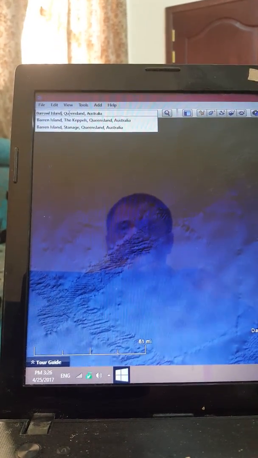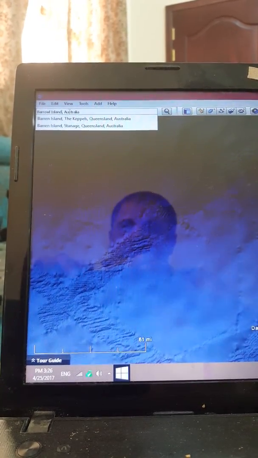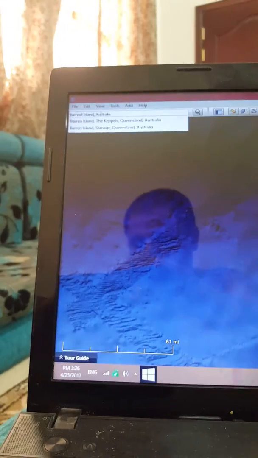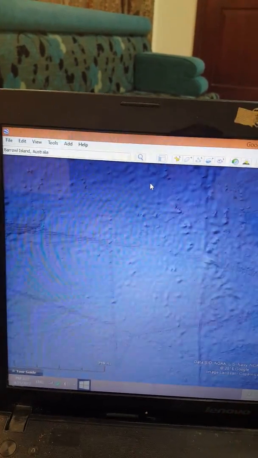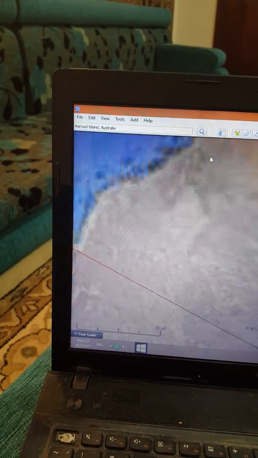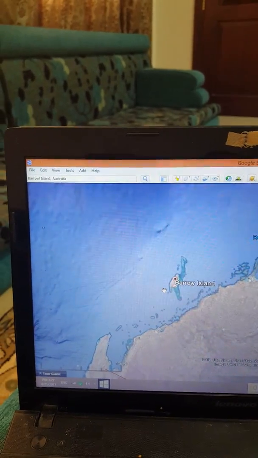This is at the west side of Australia. I remember that. At the west region of Australia, above Perth. I got it now. I got it. Now this gets stuck again. Oh yeah. At the west area. At the top west area. Northwest area. This is Barrow Island.